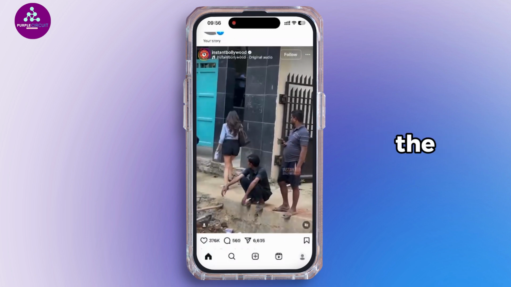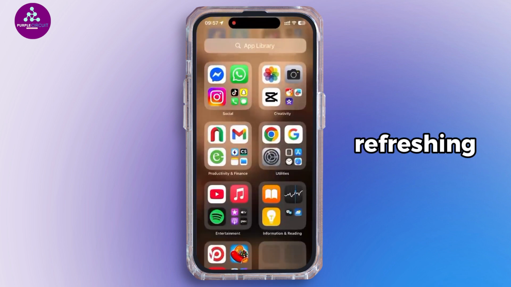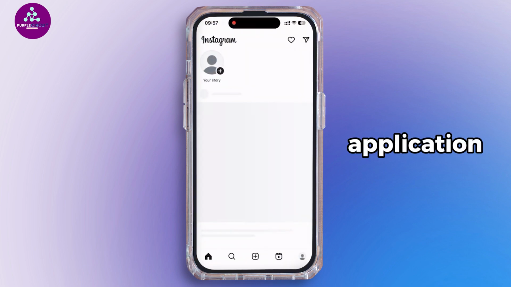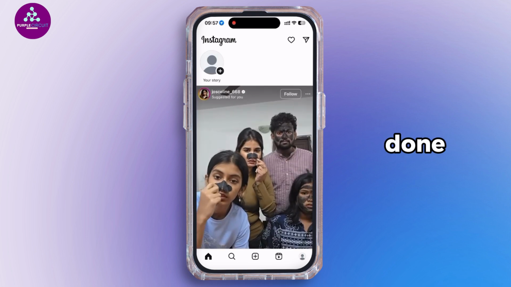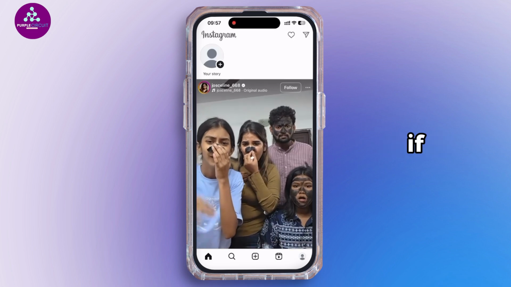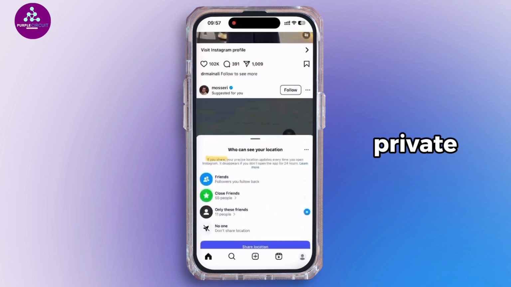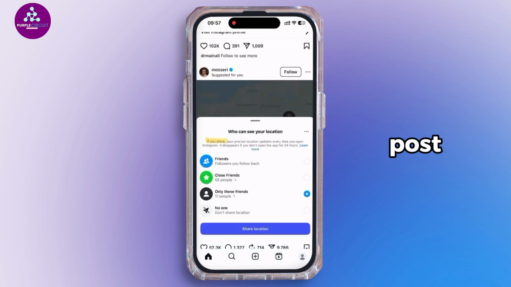So some of the solutions that you can try is, first of all, try refreshing or force closing the application. Once that is done, refresh the application once again and check if the user account is still active or it's private. If it's private, you may need to follow them to see the post.